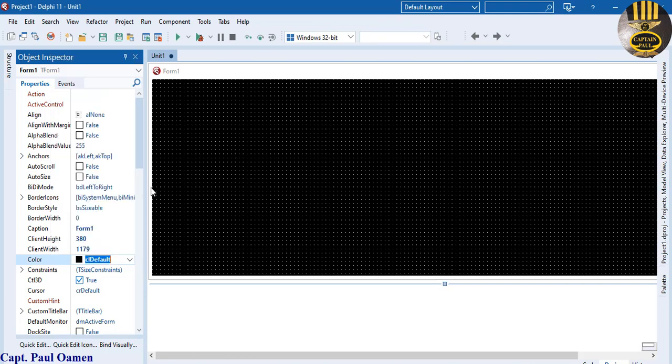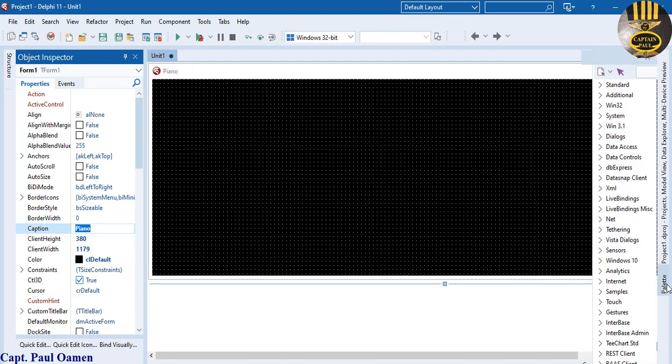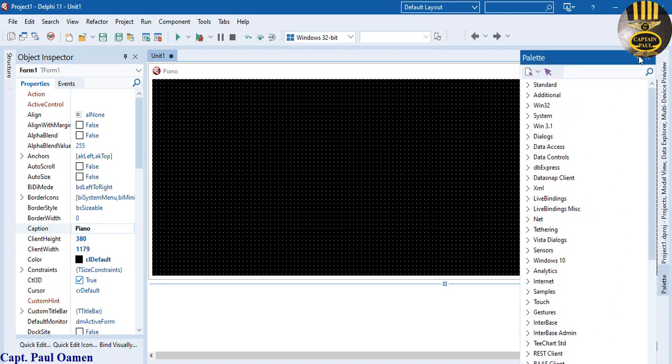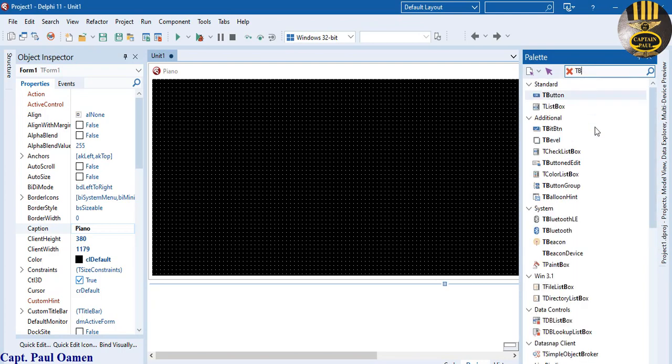Now, I'm going to give it a font. You see the font here? We just type in piano right there. Now let's go up here, where we have the palette. All I need here in the palette is just the button. So I'm going to type in TB, grab hold of the button.